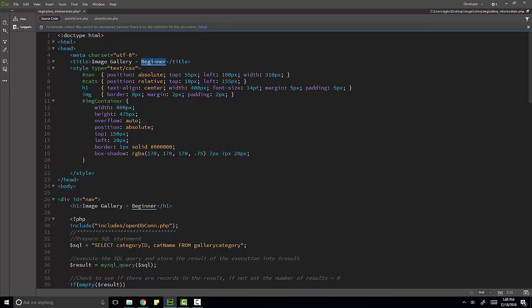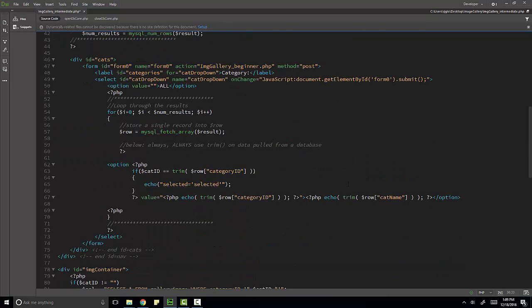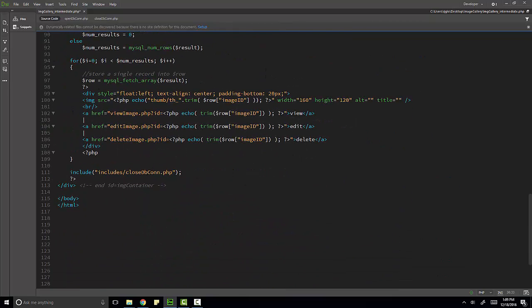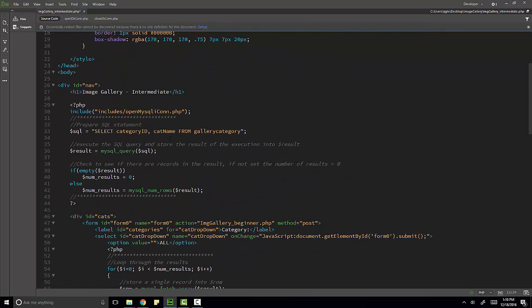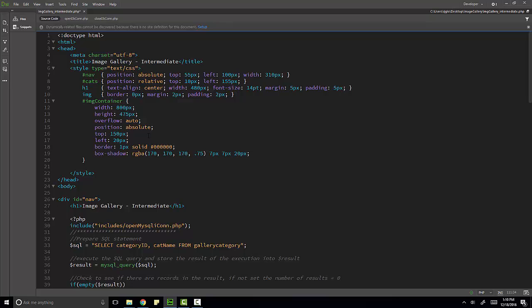I'm going to change the word beginner to intermediate in a couple places, there in the title and down here in the H1. And then I want to go ahead and make sure that we make the change to those two files that we just modified. So instead of open dbcon, we're going to have open MySQLi connection, and then I'm going to go down and find the close, and I'm going to modify that one just so I don't forget about them. So it's close MySQLi connection. So I've got those taken care of. I'll go ahead and save that.